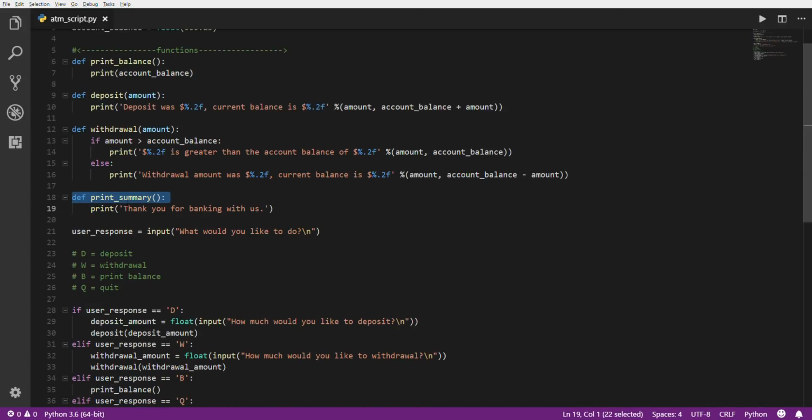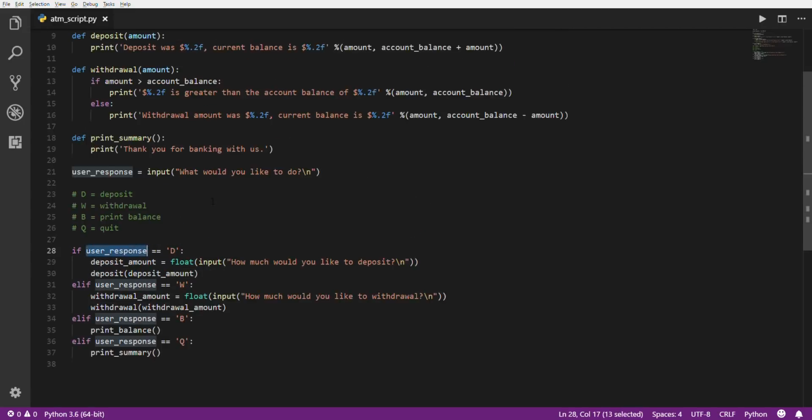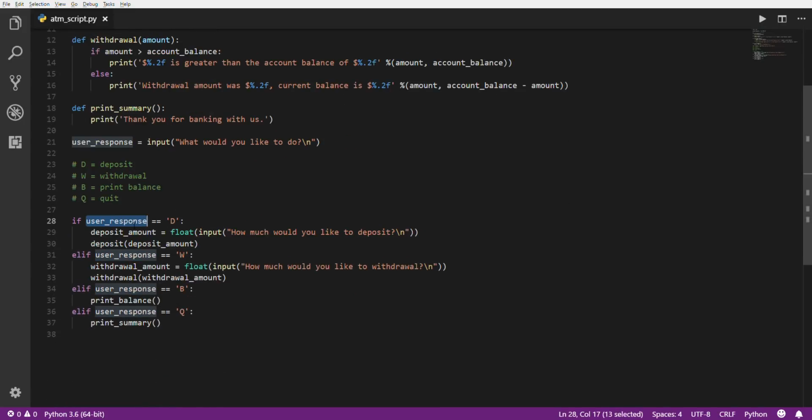So then it comes down here and it defines this print summary. It says here's your name, here's what you're going to do every time, and then it comes to here and now it starts actually doing some work. It's going to create a variable. It's going to go out and get some value from the user. What would you like to do? They're going to enter one of these values, hopefully, and then it's going to check the value that they entered, and we're going to call the correct function depending on what they entered.